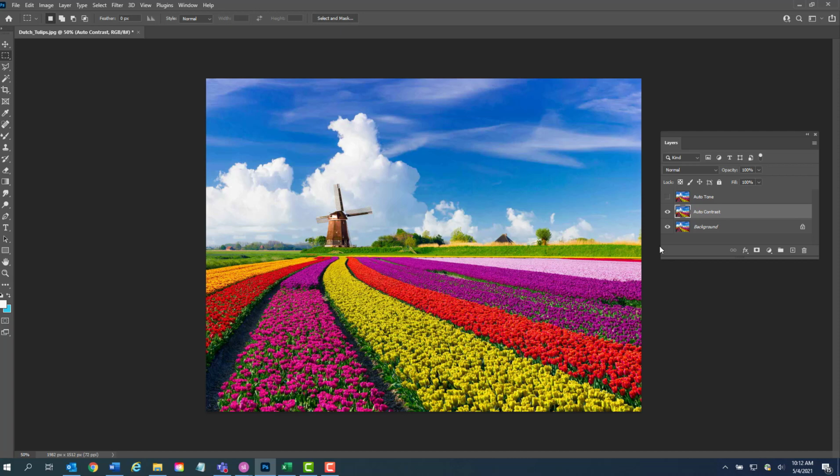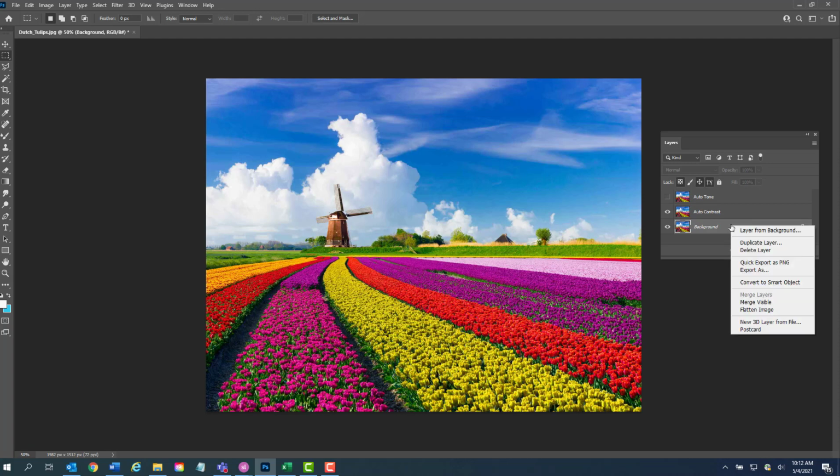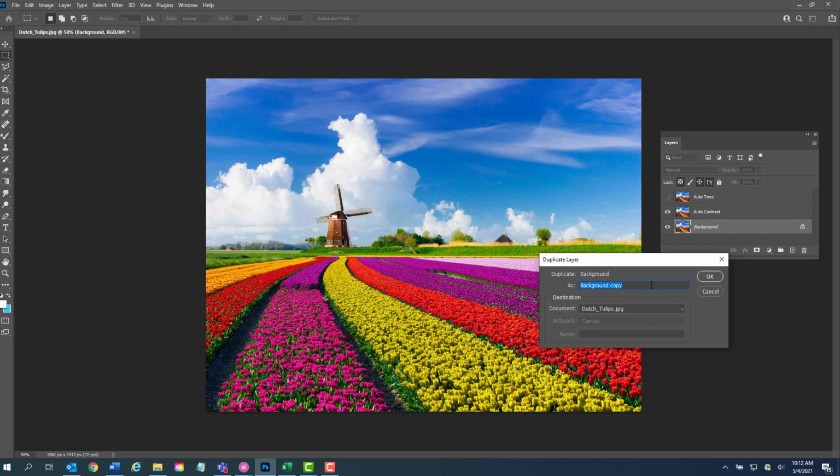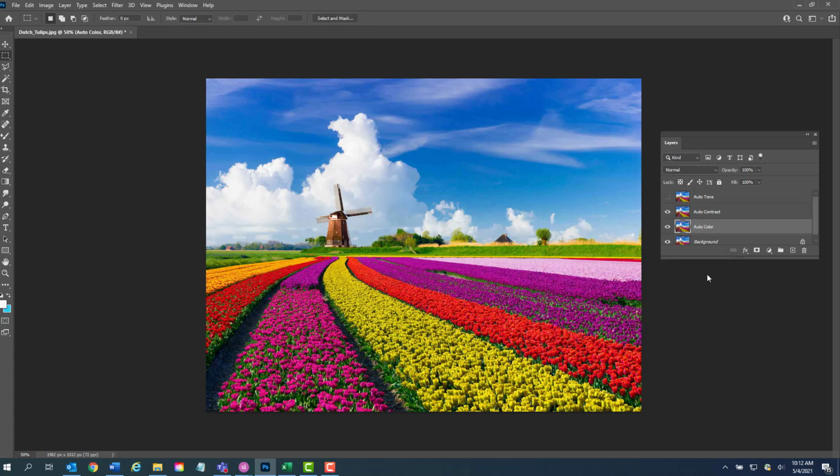If you're going to see anything with it. But really, what we're doing here is we're trying to work with layers. And so let's do the last one, and we're going to make a duplicate. So if you click on background, we're going to right click and go duplicate layer, and this one we're going to call auto color. Auto color. Okay, and then hit OK. So now you have auto color.